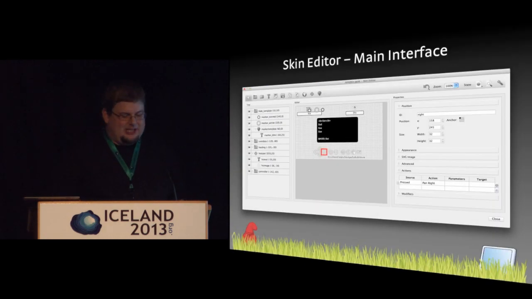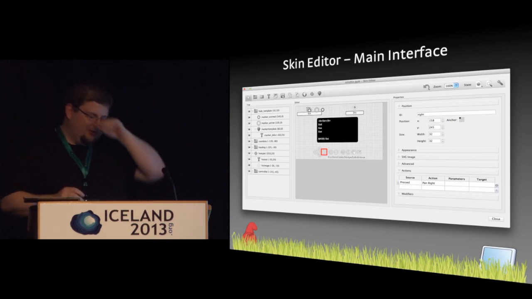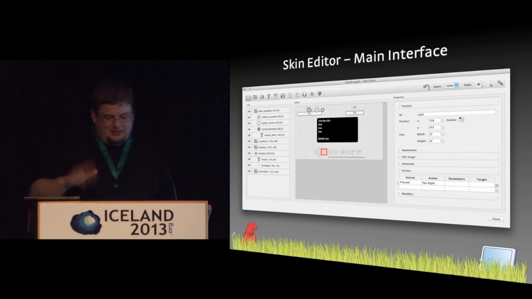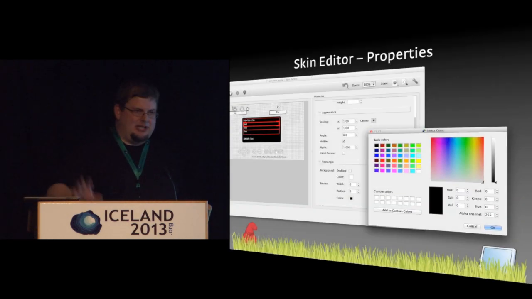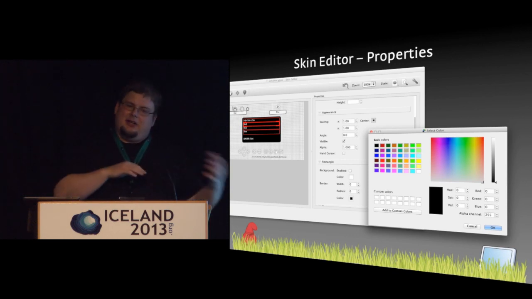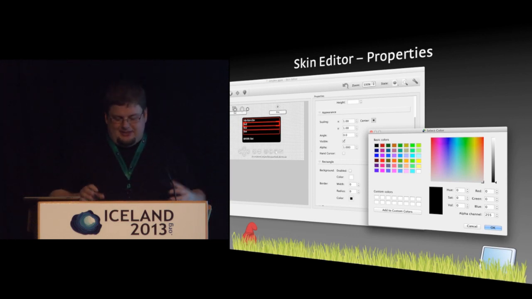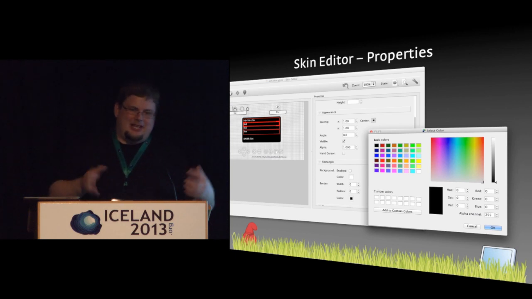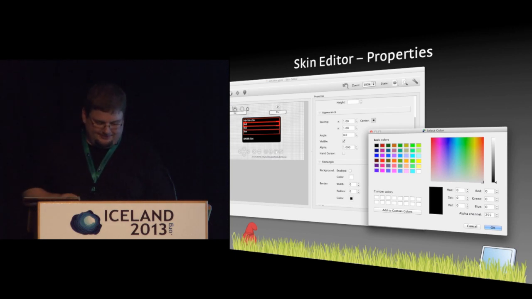This is how it will look. You have the properties on the side, so there are no pop-up windows. You can just select multiple elements and change colors or edit your actions. Copy and paste works for actions, and a lot of things that people who work a lot with the skin editor will like.